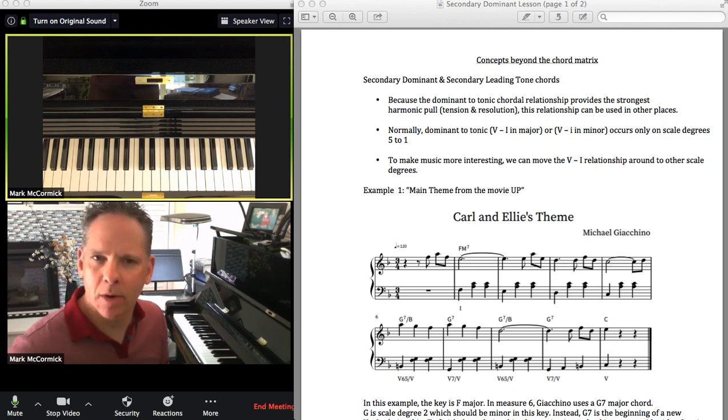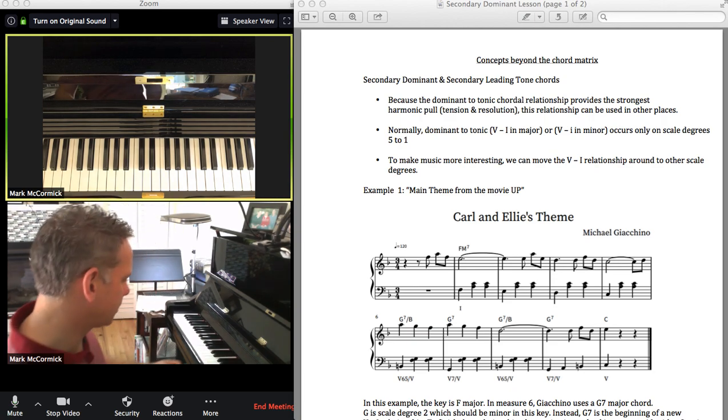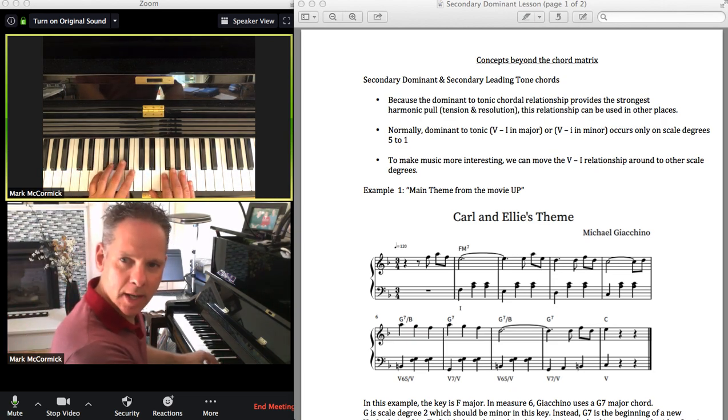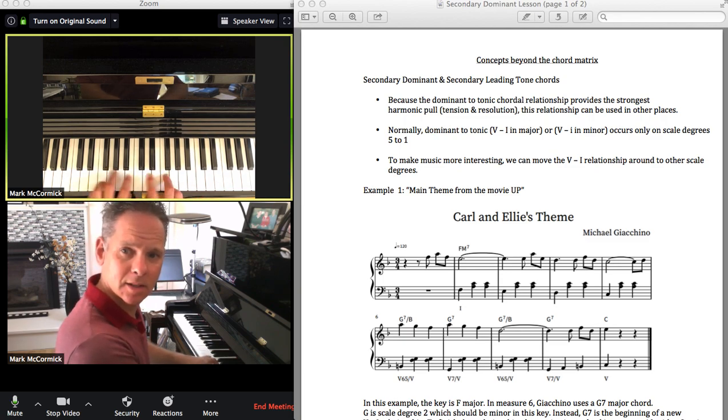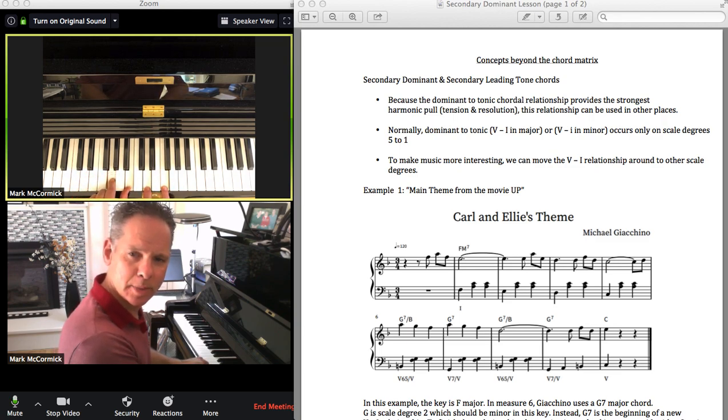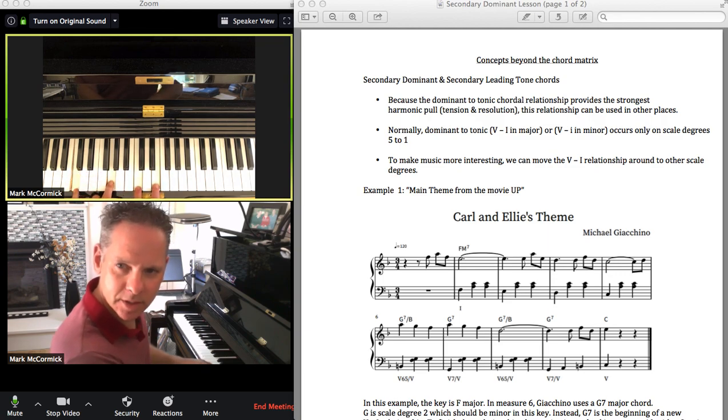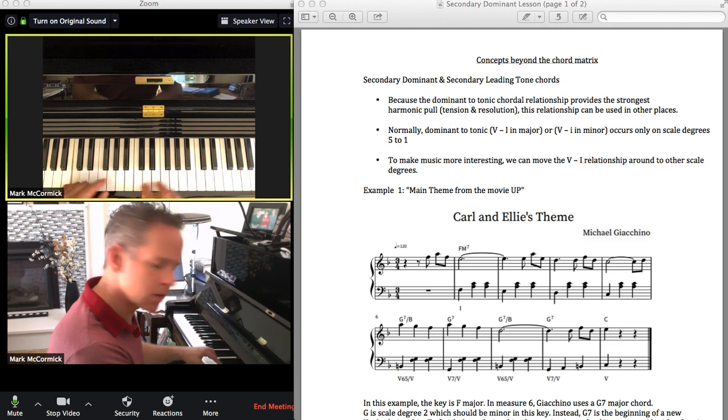And so the first point I want to make is because the dominant to tonic chordal relationship provides the strongest harmonic pull, which we've talked about. Right? Going back to the piano, here's a nice 5 chord, 5-7. Resolves itself to there. Right? G-B-D-F resolves itself to C-E-G, 5 to 1. You could do that in any key. Right? Let's go to the key of E flat.